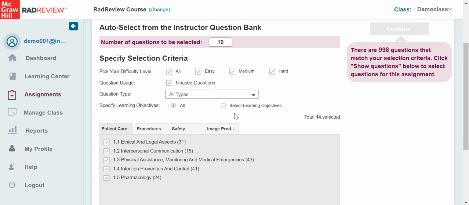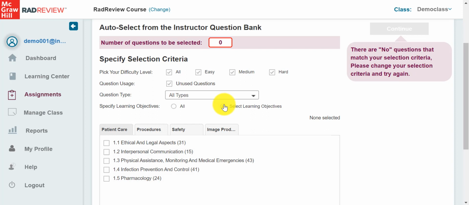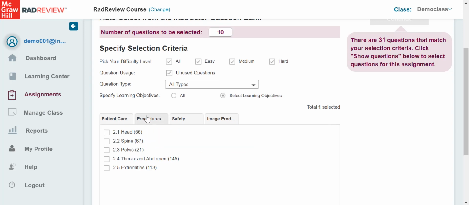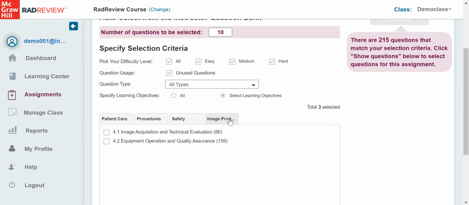To specify learning objectives, the instructor can use the Select Learning Objectives icon and then individually select questions from these 4 conceptual areas, including patient care, procedures, safety, and image production.